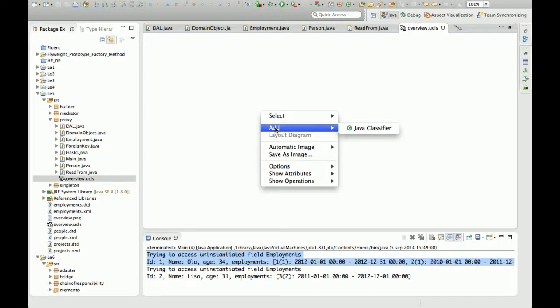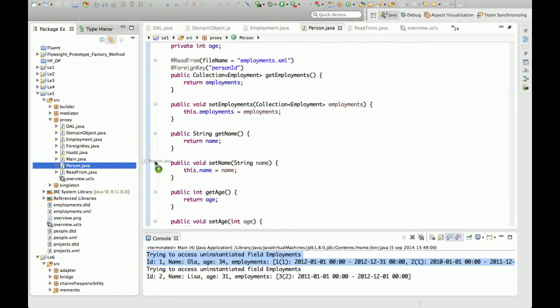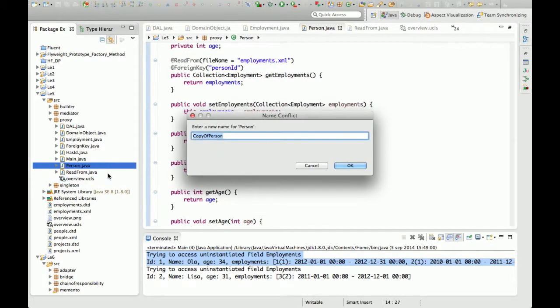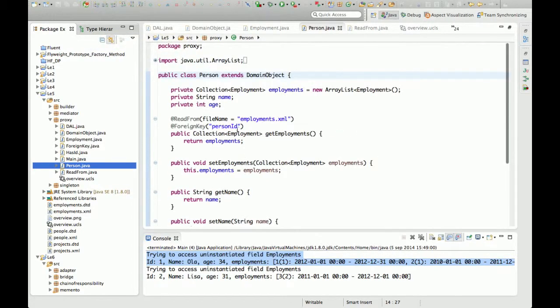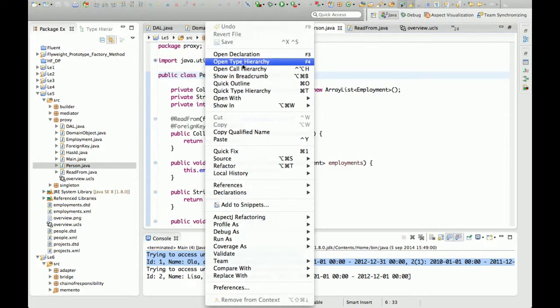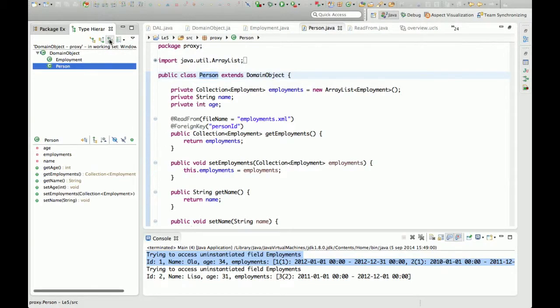So if we add, maybe I can add objects to this diagram. No, I cannot. Maybe I can do type hierarchy. So if I look at person in this type hierarchy and try to see if there are any static subclasses to person, I see that there are none.